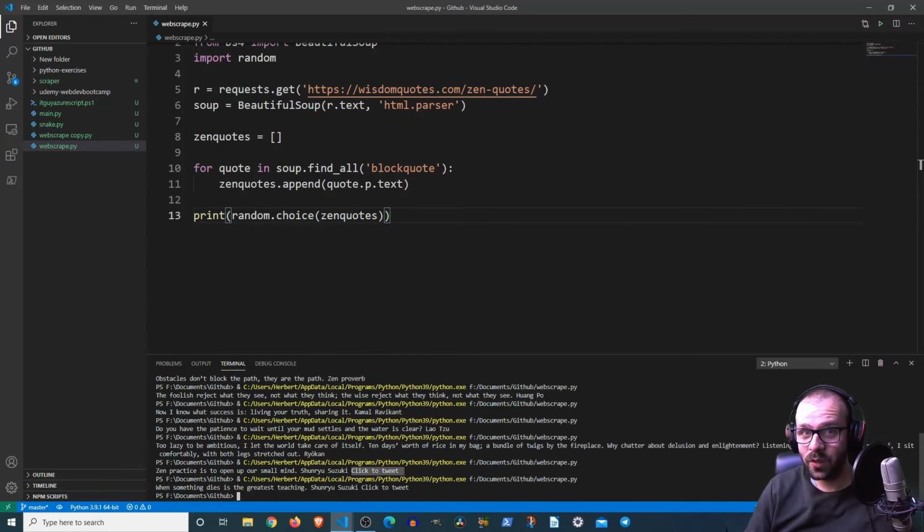The click to tweet is the one we don't want to see appear, because apparently the website added something with different quotes that you can click and then tweet to Twitter. But we don't want that, it will disrupt our zen flow. We want to remove the click to tweet. We just want our zen quote. We just want to chill out. We just want to zen.